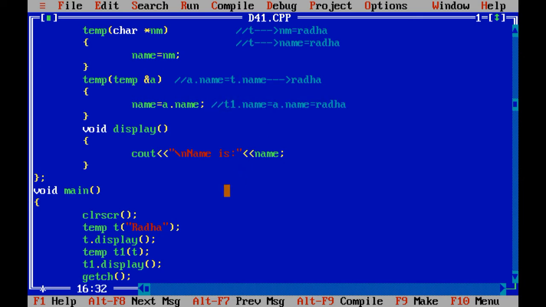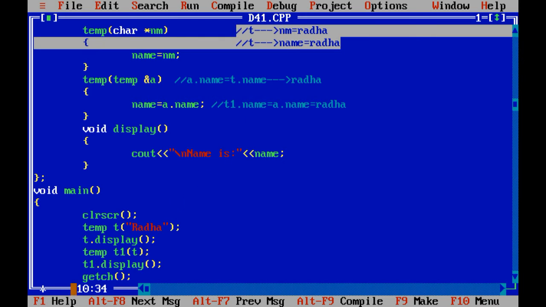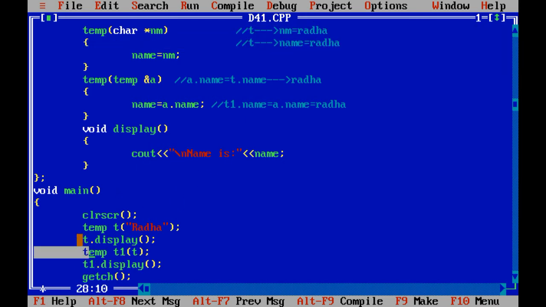Let me repeat once again that when you create an object of a particular class, you pass some data with that. Over here I have taken the example of a string variable. So the string Radha is passed with the help of object t. So t of name contains Radha, and in both cases t of name would be Radha. Now it will display on the screen: name is Radha.